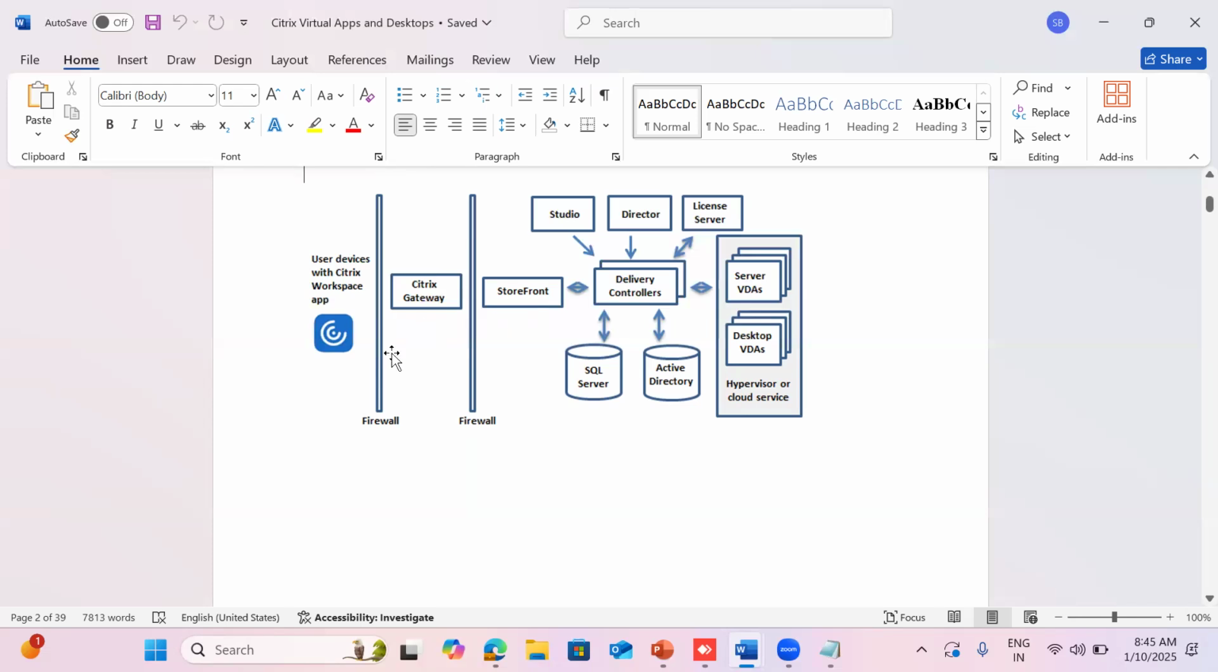Storefront can be kept inside the DMZ itself, otherwise storefront can be kept inside. Inside is secure. In the DMZ we can also keep storefront, but it is not a best practice.